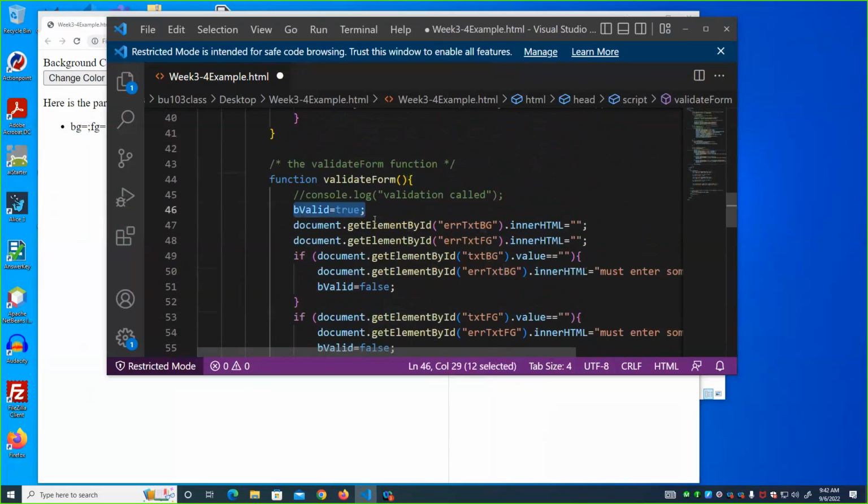We're going to assume the form is valid until we find a problem. Why do we do that? Well, you can trust me on that, or you can try to write it the opposite way, where you assume that the form is not valid and write if statements to prove that it is.